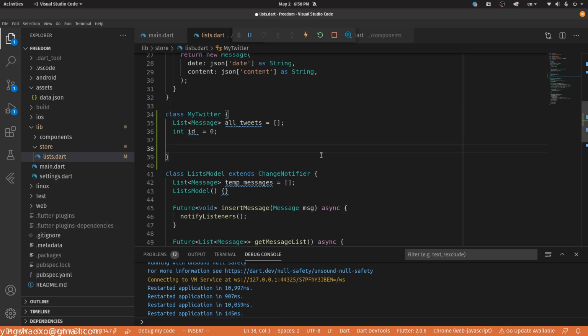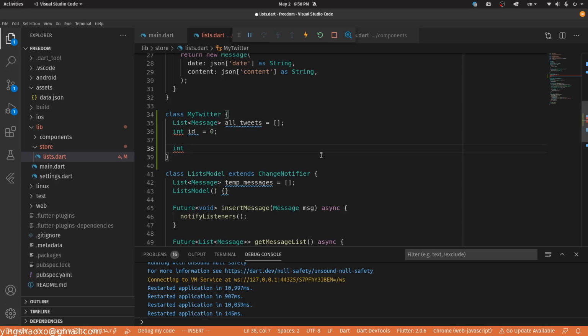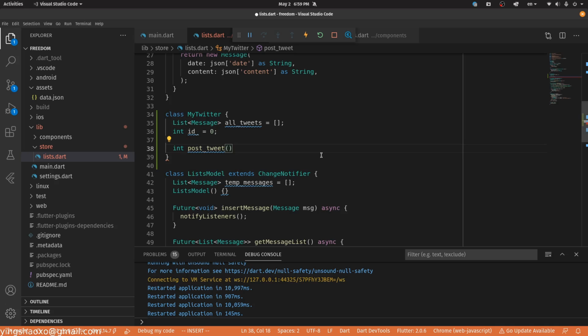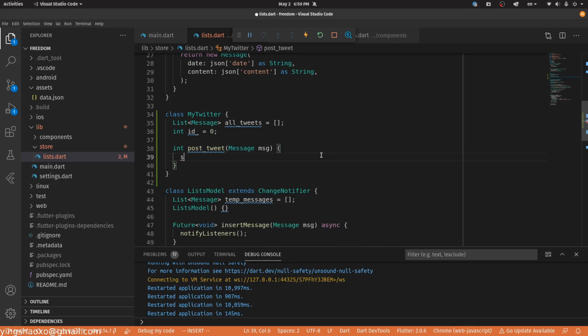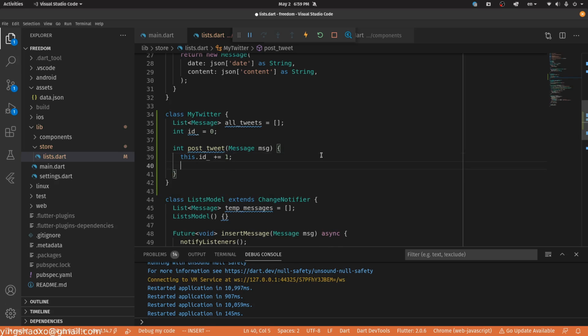How can you define a function? Well, you do it by simply saying the return type, followed by the function name. That'll be postTweet. Do we need the self? Probably no, we don't need the self. Then it should take the message. Let's say message equal to messaging, and the self.id. Do we have the self? No. Do we have this? Yeah, we have this. So this.id plus equal to 1.